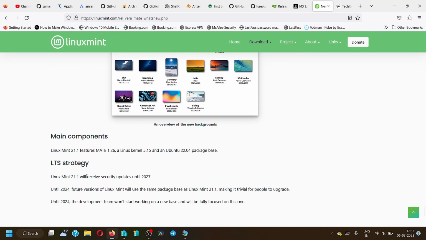Linux Mint 21.1 will receive security updates till 2027, so you can use it for the next 4-5 years without any trouble. You will get support from the developers. Linux Mint 21.1 features Mate 1.26, Linux kernel 5.15, and Ubuntu 22.04 base packages. So that's great.